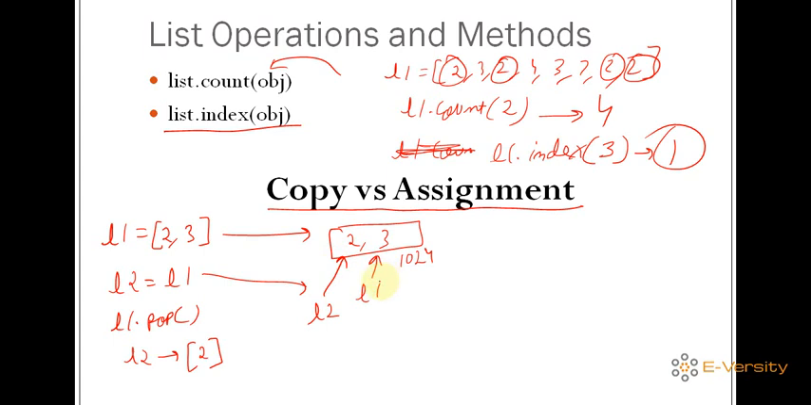So that means if you perform some operation on L1, it is directly reflected in L2, and if you do any operation on L2, it is directly reflected in L1. So we cannot say that it is a copy; it is basically assigning the memory reference.